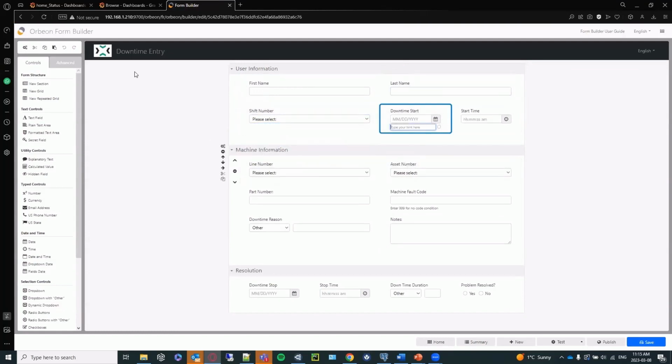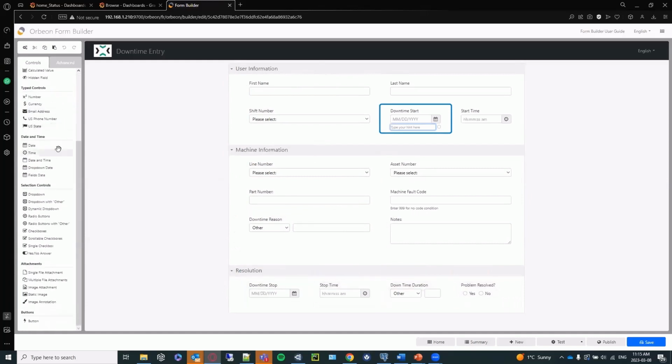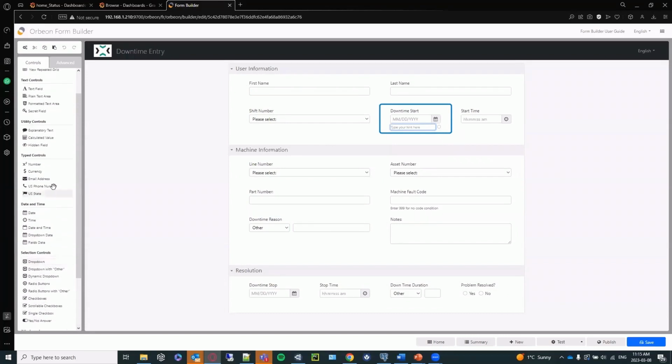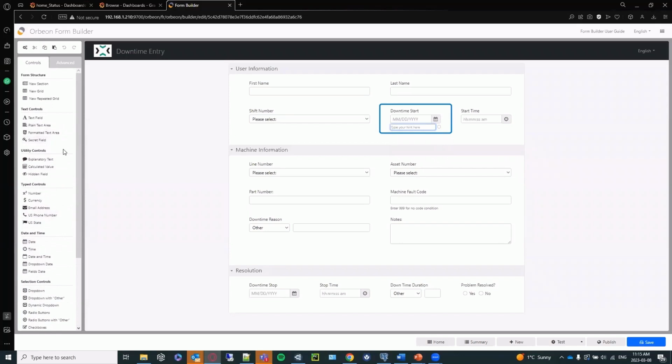Here I'm looking at downtime as an example. So user info, machine information, any type of resolution steps. And you can see all the available widgets you can choose from in creating your forms, whether it's date and time, text fields, drop downs, calculated fields as well. You have the ability to create those forms and have them for particular viewing.